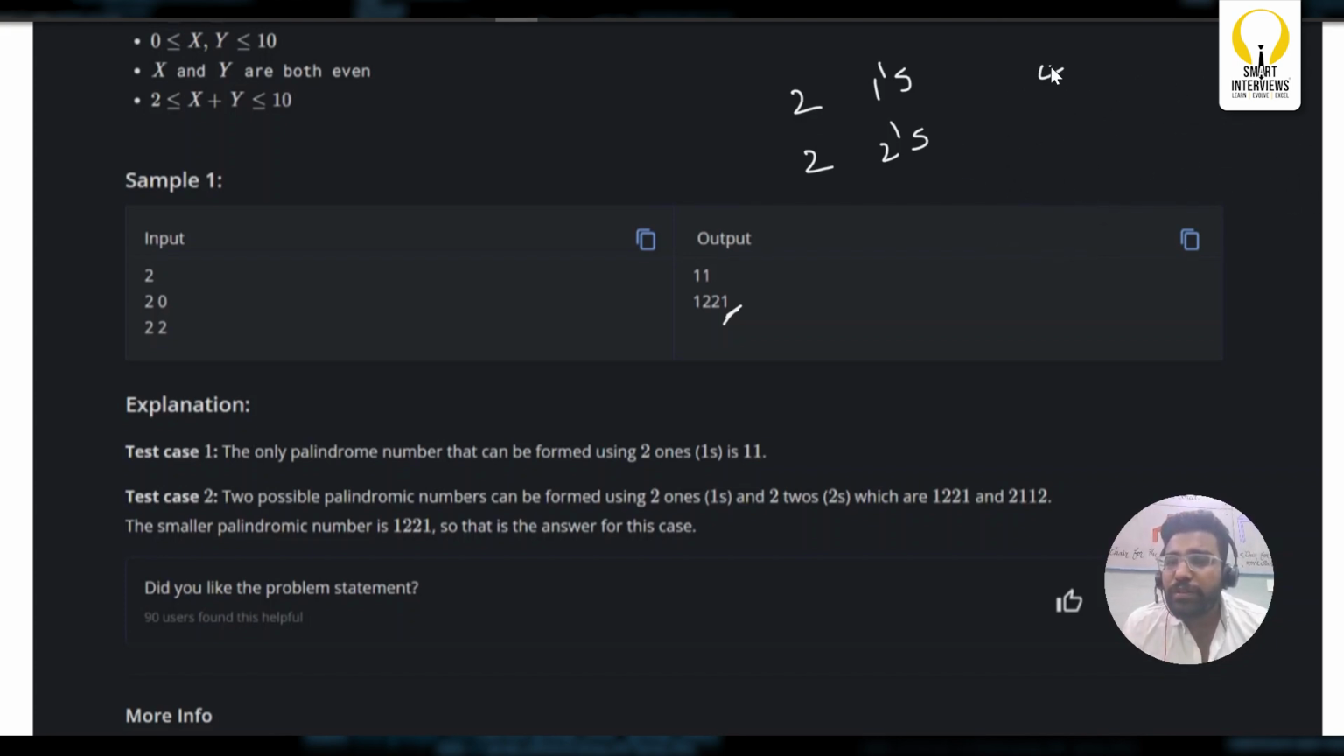To get the smaller number, let's take a different example. Let's say we are given 4 ones and 2 twos. Can you tell me what the smallest possible number is which is still a palindrome, having ones and twos?